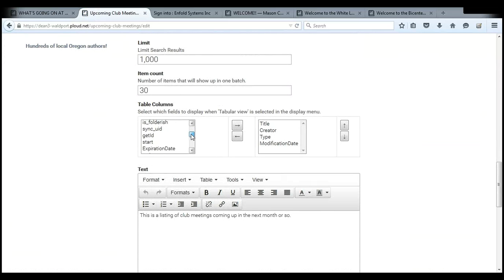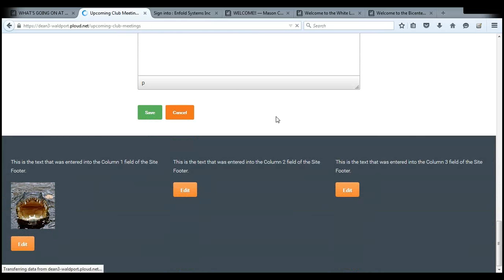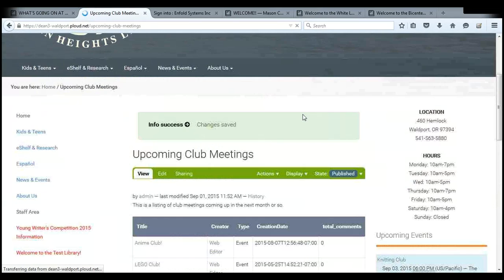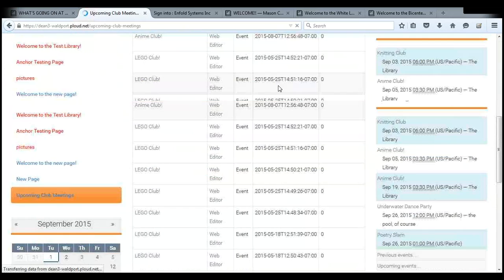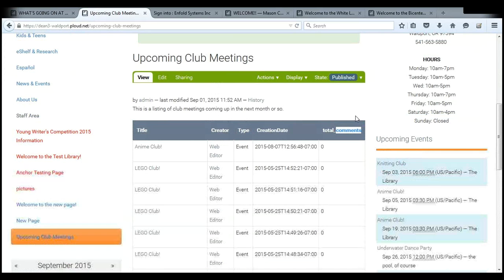All right. I'll just add some other. I'll take this modification date off. I'll put the creation date on and add this total comments. So not a huge change, but let's see if we can get that to show up. Okay, so now I've got my creation date, my total comments. So I was able to see that.